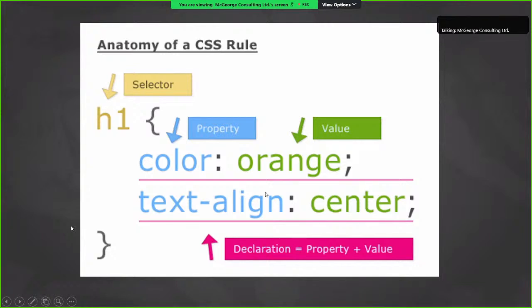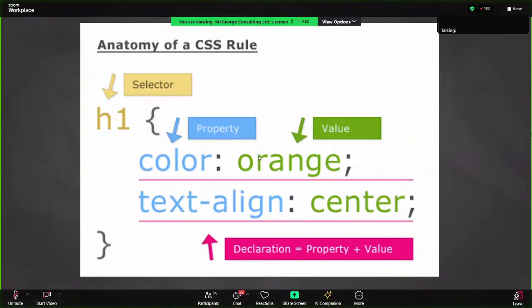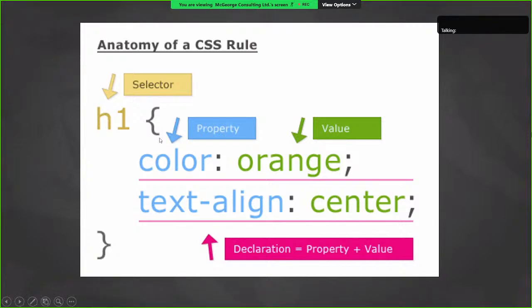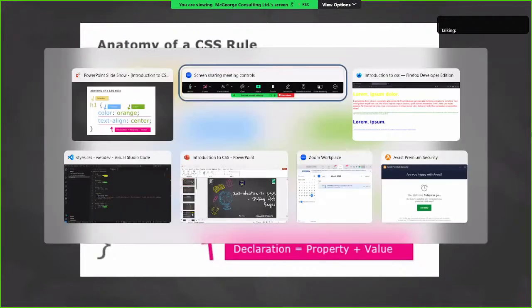Notice the syntax too. H1 and then curly brackets. Then you input the property name, put a colon, put the value, and end it with a semicolon. You must always end with a semicolon to show that it has stopped. If you don't end with a semicolon, it will throw an error for you. It will not work. But you don't need to worry about that if you are using VS Code.